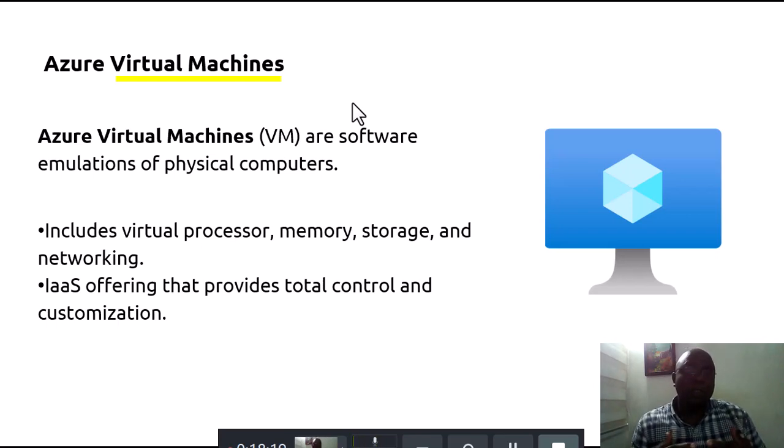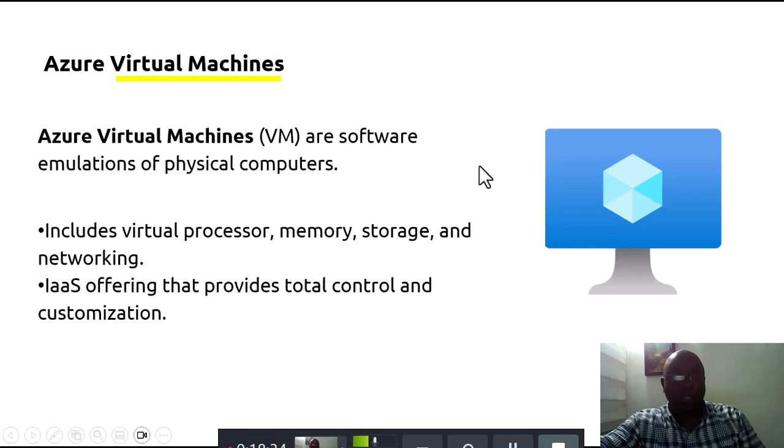Okay, and you are able to do all that configuration because they are infrastructure as a service. Remember, for infrastructure as a service, you can customize. Okay, remember I used a car as a scenario. So you can customize, and it provides you with total control. Okay, so let's move ahead.